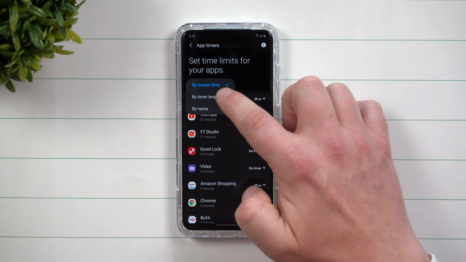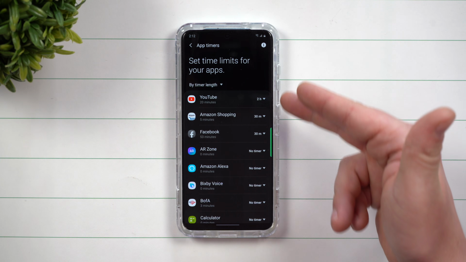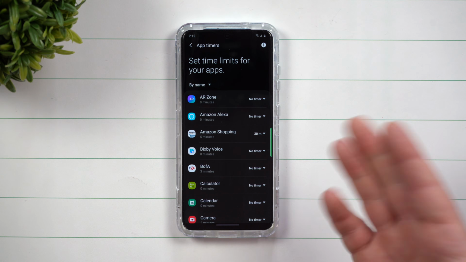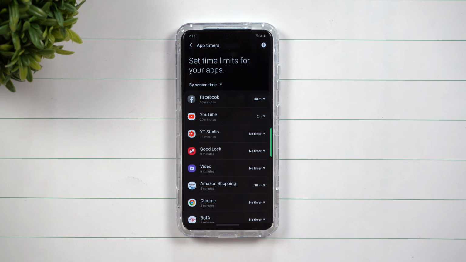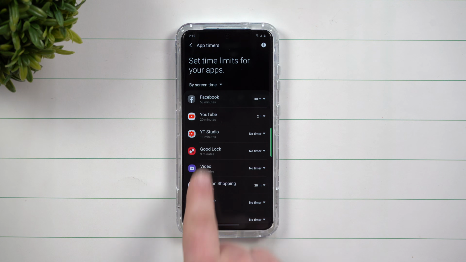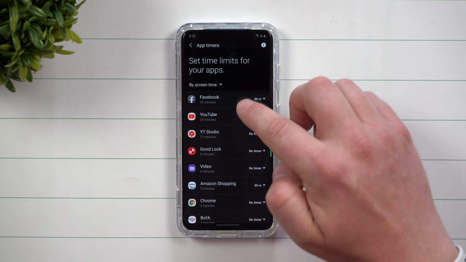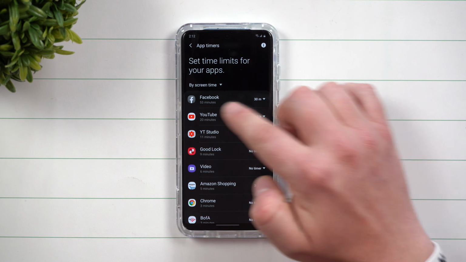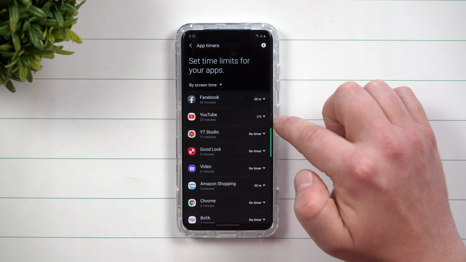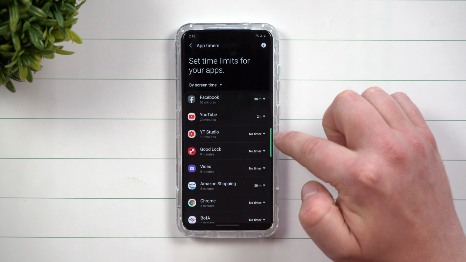Now you can sort all of these with a timer length, so if you already had some set up and you wanted to make some adjustments, or if you want to go by alphabetical name. But the best thing to do is go by screen time. It'll show you which application is used the most. I've been looking at a lot of memes, checking out Tiger King and a whole bunch of other funny things. So I set this one for 30 minutes, so this way it'll gray out and I won't be able to use the application for the rest of the day. I put a timer for YouTube being 2 hours.